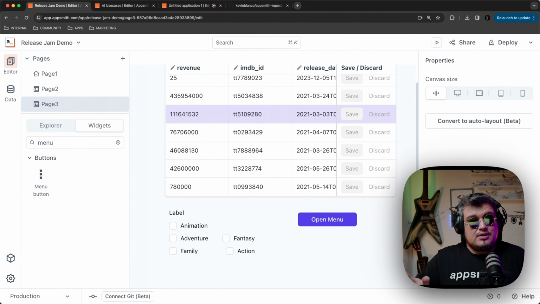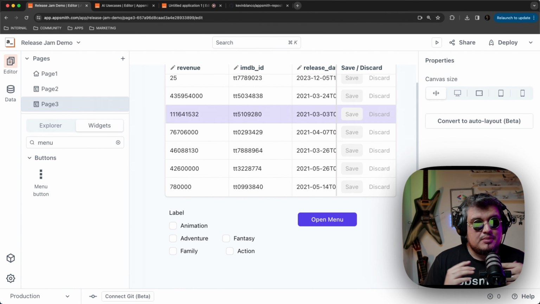So there you go. That's some of the things that I wanted to show you in terms of updates to existing components, for example, the table widget, and new components, for example, the checkbox group and the menu button group. So there you go. That's what I wanted to show you in terms of new UI enhancements and widget changes. And that's it for now.